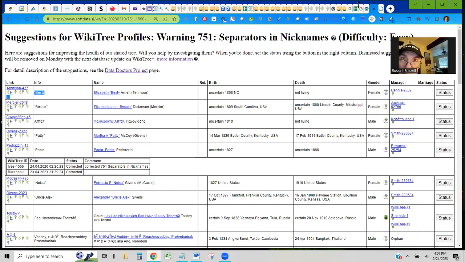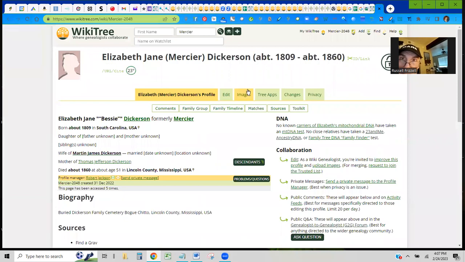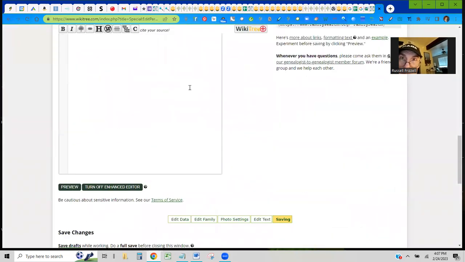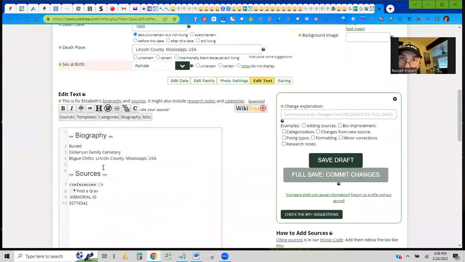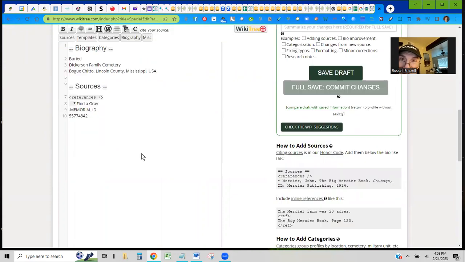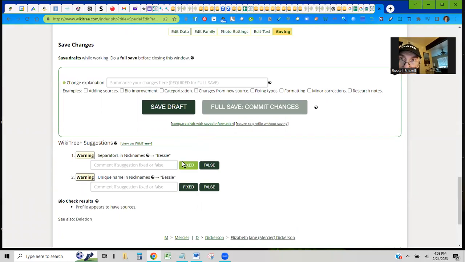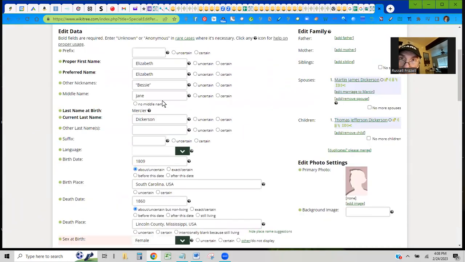I'm just going to open this one. Some are worse. This isn't a very good one, but here, a separator and a nickname, Bessie. So what I would do, nicknames will put it in correctly, but I would take this out.